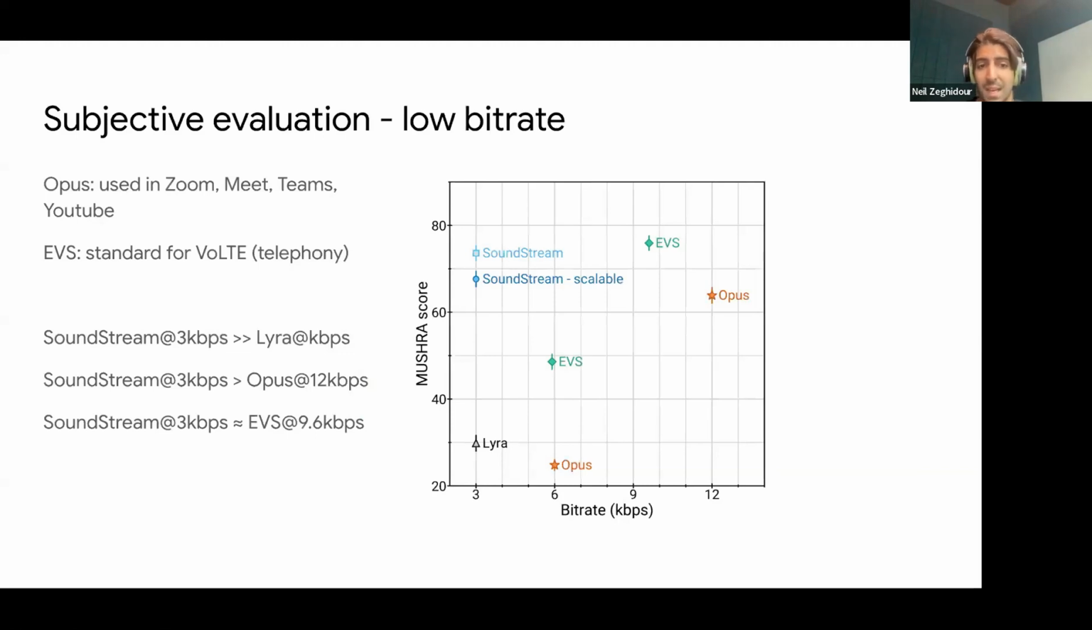So this slide is kind of our flagship result, I think the most impressive of the paper, because in terms of baselines, we took the most challenging we could find. So the first one is Opus. As I say, it's used virtually everywhere in the industry. And the second one is EVS, which is specialized for telephony. So it's mostly specialized for speech. Lyra, as I said, is the model that was before in production at Google Duo.